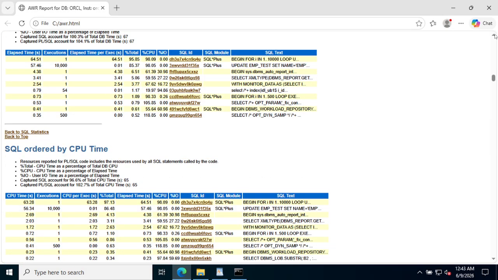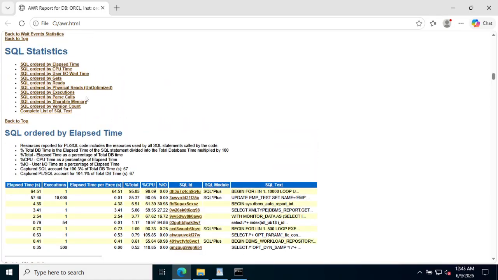This is the section where you get the top most SQL queries ordered by elapsed time, ordered by CPU time, ordered by user input output wait time, ordered by gets, ordered by reads. All the sections are completed here. Ordered by elapsed time, this section identifies the most expensive SQL statement. When users complain about slowness, this is usually the first place a DBA investigates.